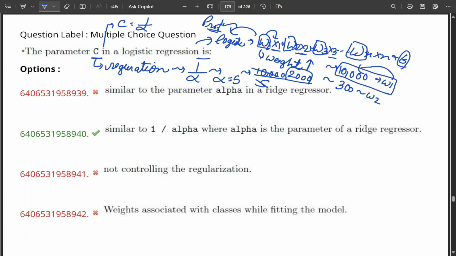So the same question is asking, what is the parameter C in logistic regression? You can see that it is similar to 1 by alpha, where alpha is the parameter of the ridge regressor, where alpha is nothing but our threshold. Let me know in the comments if I am missing some implementation details. Okay, so this marks the solution to this particular question. Now let's move on to the next.